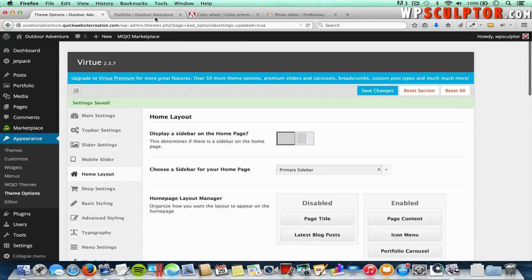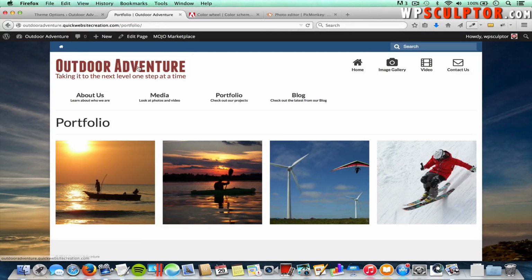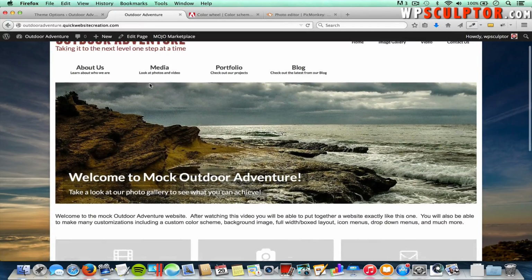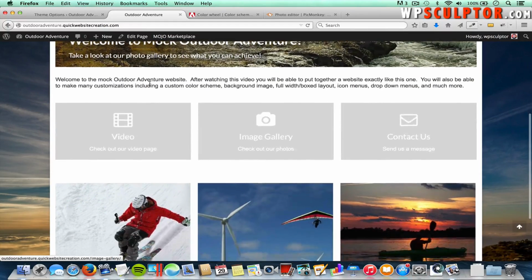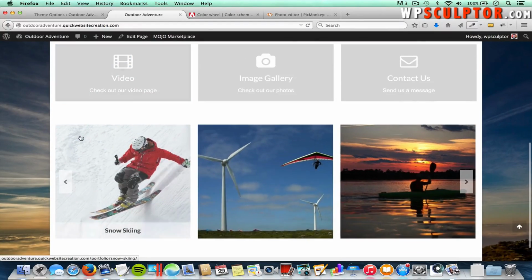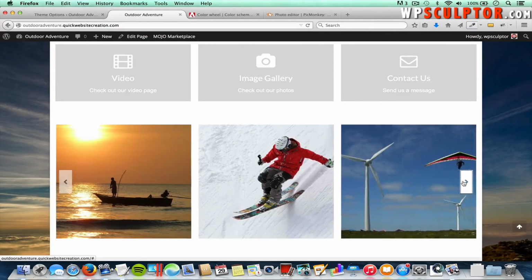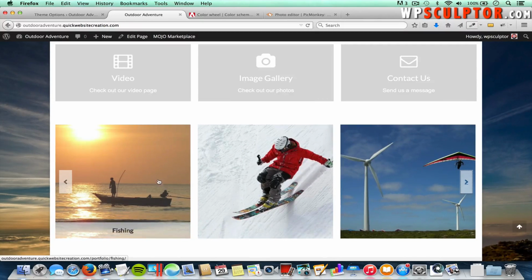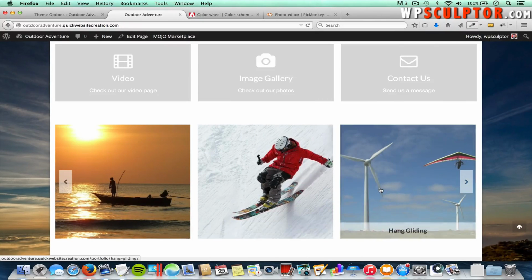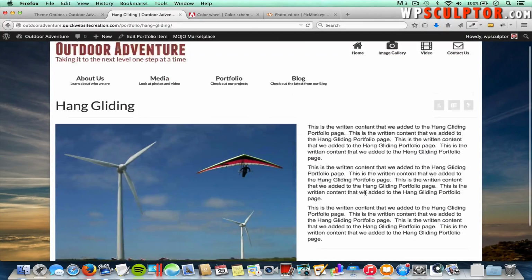Go back to the front end of our WordPress site, and I'm going to click on the home icon there to be taken to the home page. And then if we scroll down underneath our icon menu, you see that we now have the portfolio carousel. And you can click on these arrows to activate the carousel. And you can also, of course, click on these individually to be taken to the individual portfolio page, just like that.